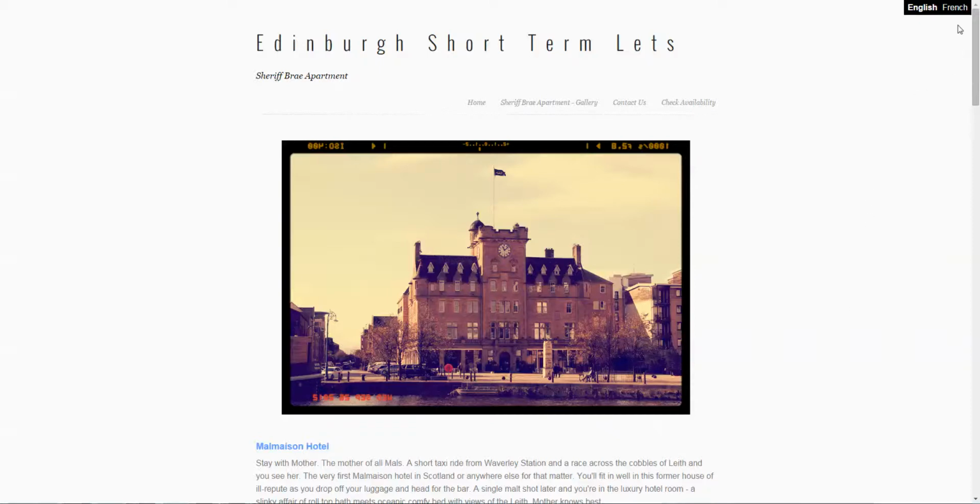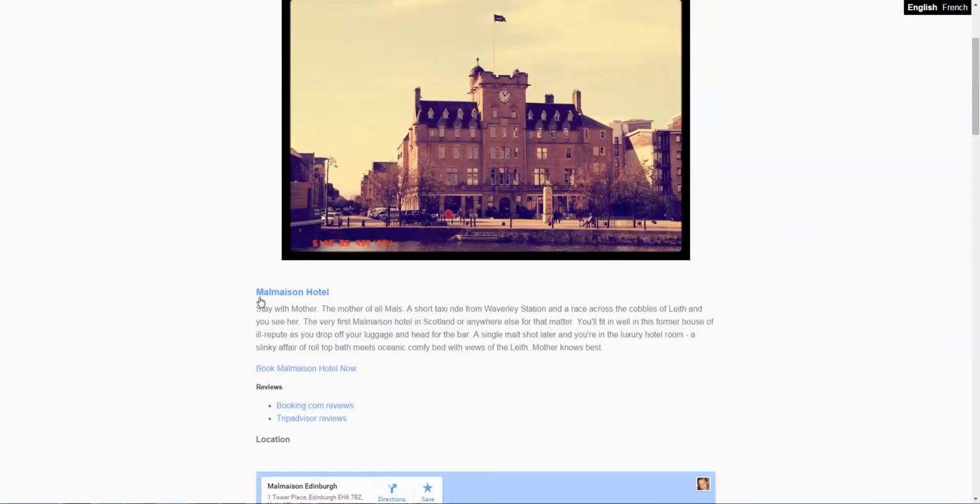Okay, so the Multilingualizer, what it does, it lets your website handle any language. It lets it speak any language. So you see up here on this Squarespace site there's a couple of language options, English and French. So I want you to pay attention to this text here.